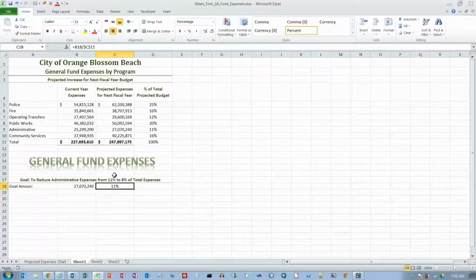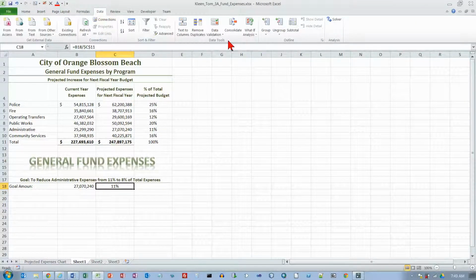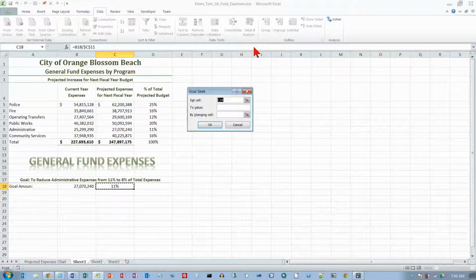Okay, now we're on number 5 on page 386. Be sure cell C18 is the active cell, and it is. On the Data tab in the Data Tools group, what we want is to do some what-if analysis, and we're going to choose the Goal Seek option. And what we want to do is set a specific cell to a specific value. And the value we want to set it to is 8%.